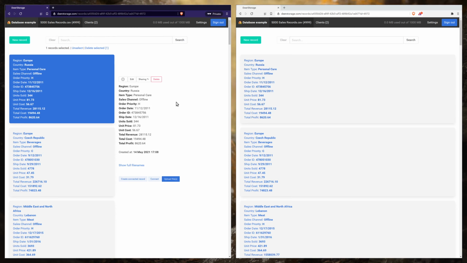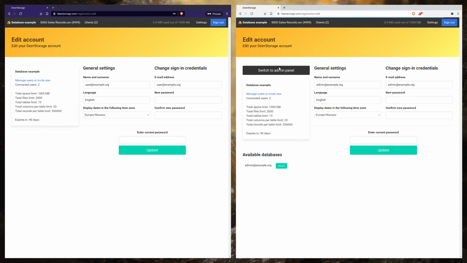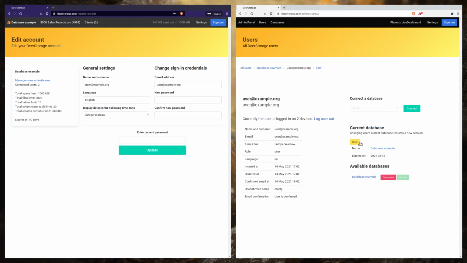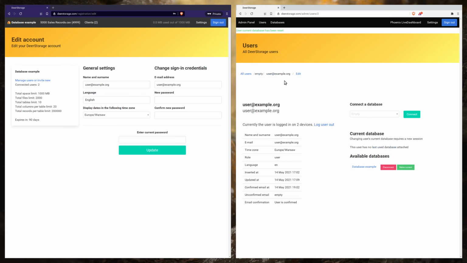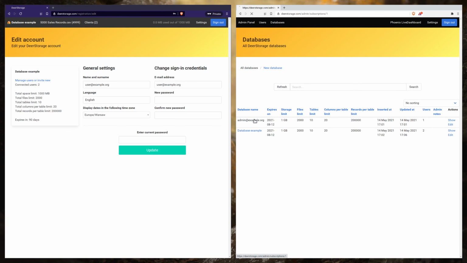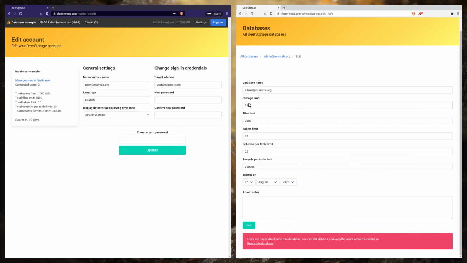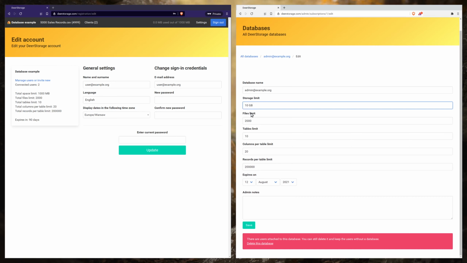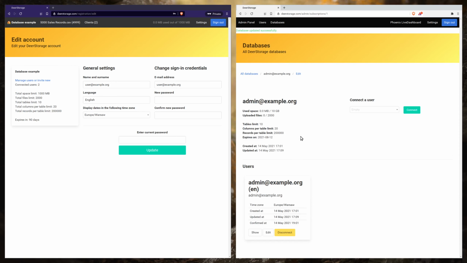So basically this is the simple explanation of the DeerStorage. Also I'd like to show you that in the admin panel you can do basically anything you want. You can connect the databases, you can disconnect them, you can change everything related to the user, change everything related to the database, you can change the limits of the database. For example, if one of your users requires more storage space, you can actually give them more. So basically that would be it for today.